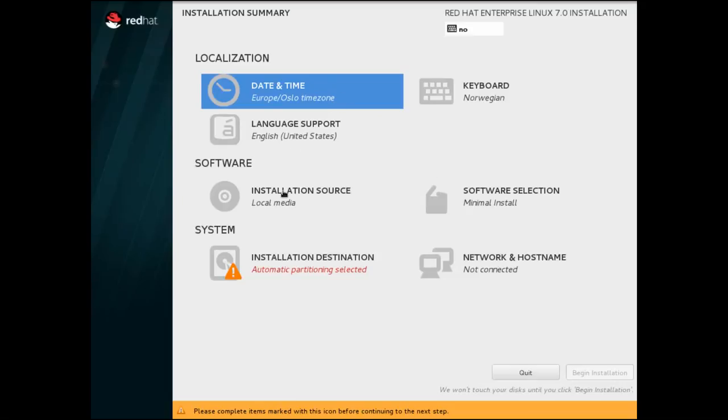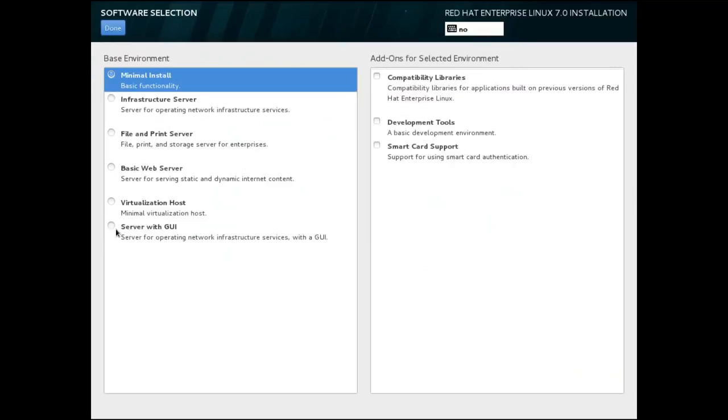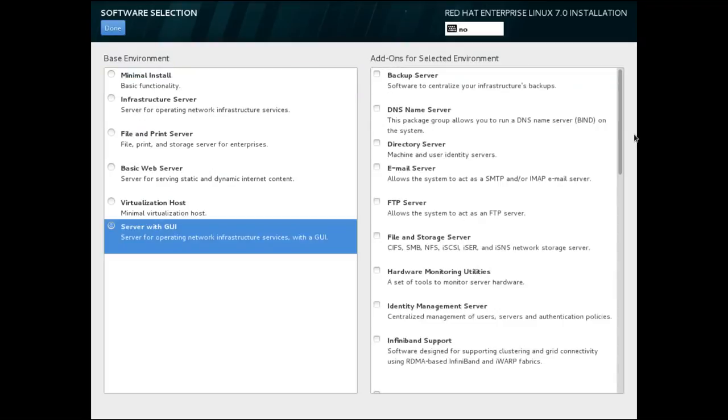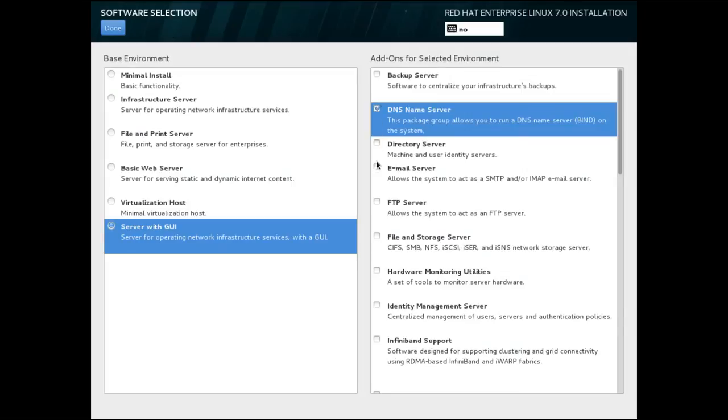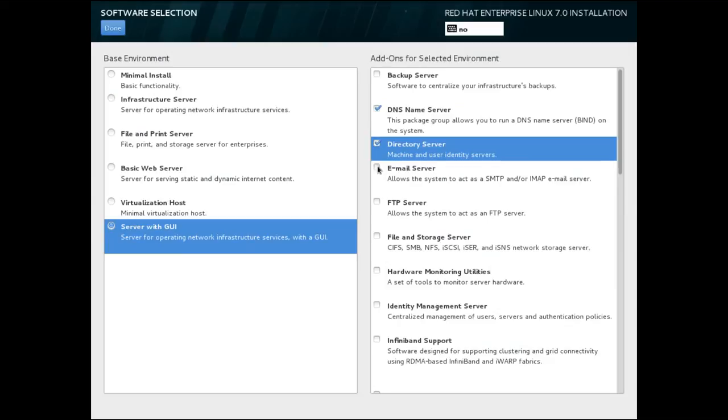And installation source is local media. Of course, it's the Red Hat image that we downloaded. Software selection. I'm going to select, for the purposes of this demonstration, a server with a graphical user interface. So there it is. And on the right hand side here, you have also more options, software installation options. So you can select specific packages like the DNS name server package, a directory server, an email server.